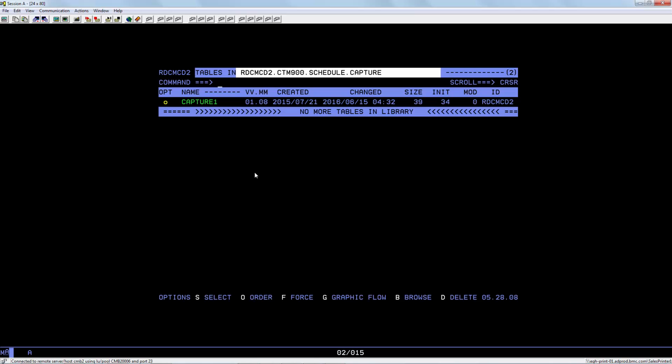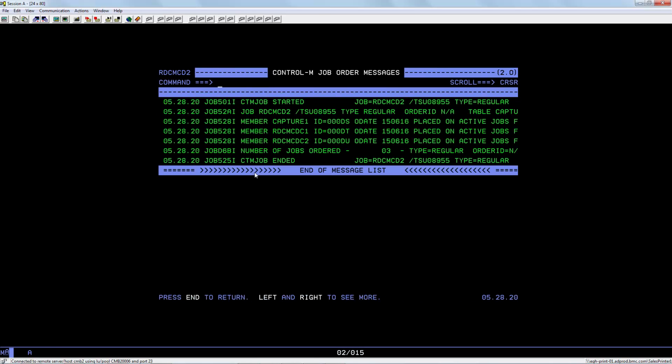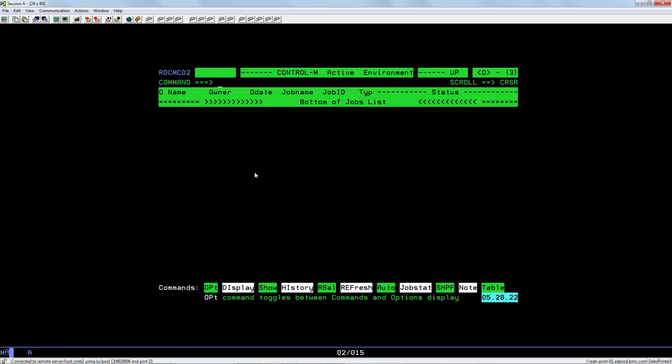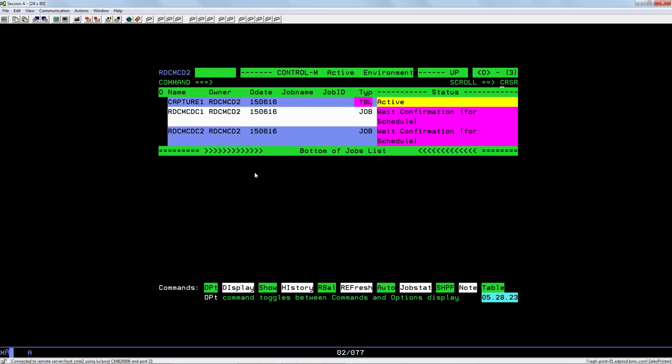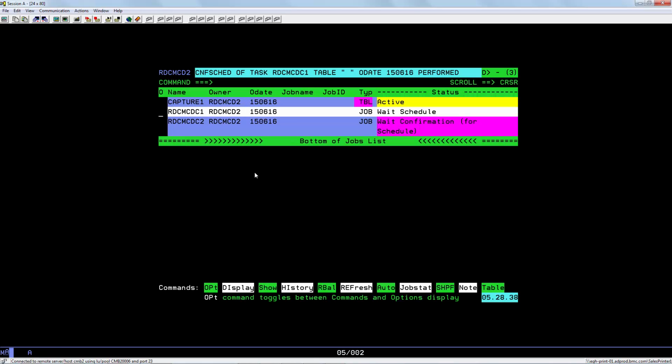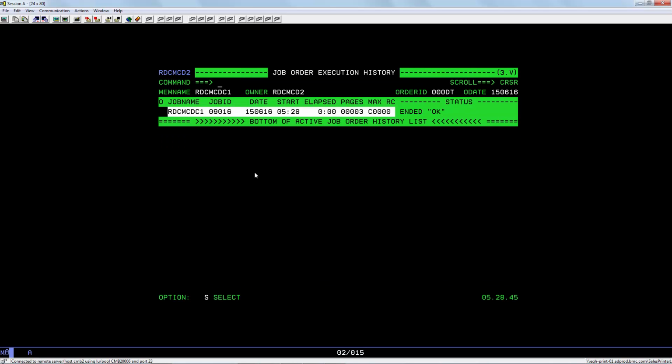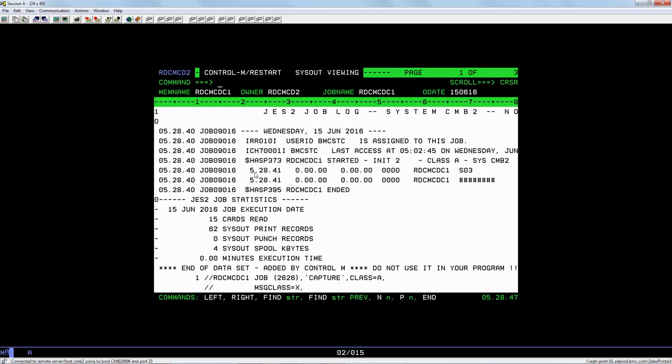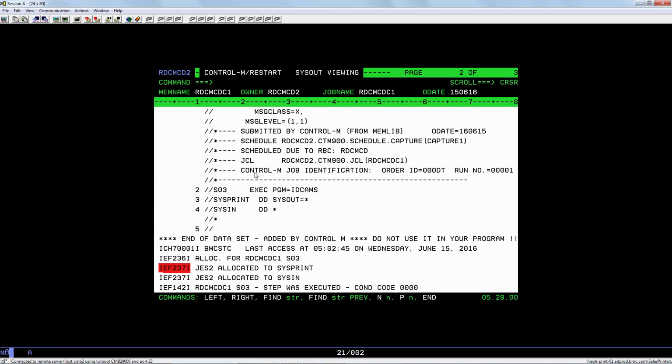Okay, so now let's order the table and see how this works. First, I will confirm the first job, and then view the sysout afterwards. We will then look for the search string that we're looking for in the sysout. And this is a string that we defined earlier in the Capture By definition.